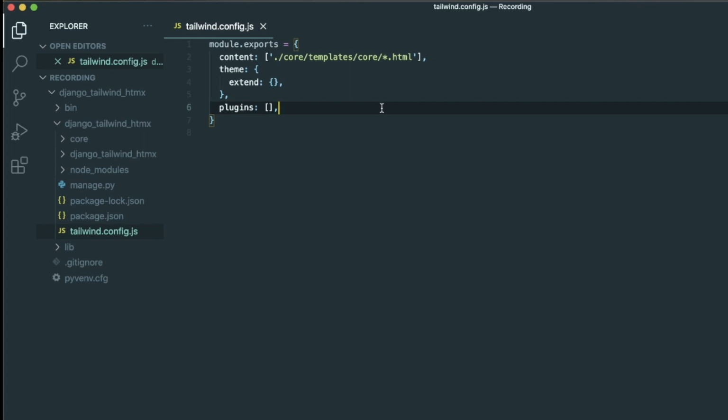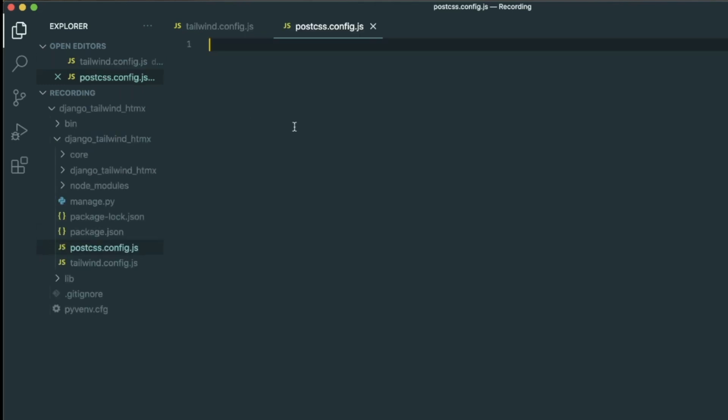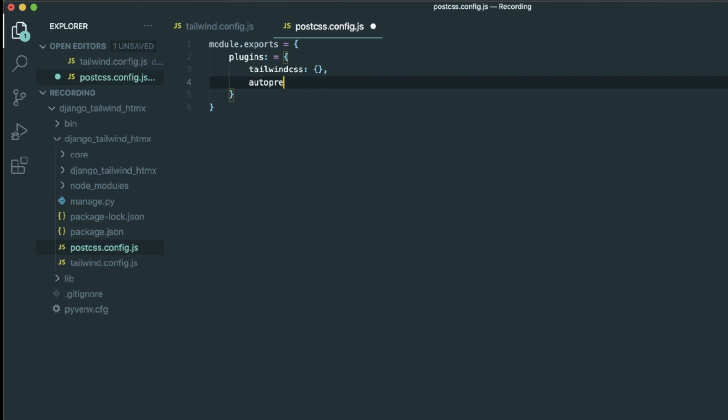But I also need to configure PostCSS to tell PostCSS which plugins we are going to use. And to do that, I need to create a new file here called postcss.config.js. And it's not very complicated, it's just module.exports = { plugins: { tailwindcss: {}, and also autoprefixer, which is an empty object like that. So that's the configuration.